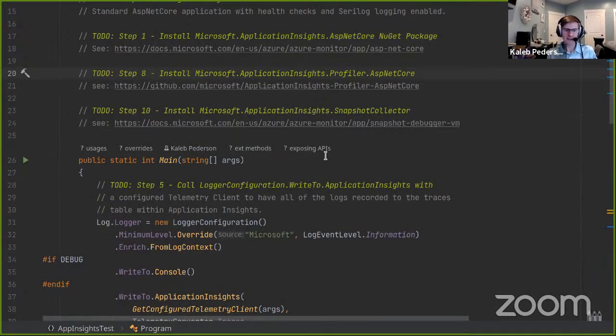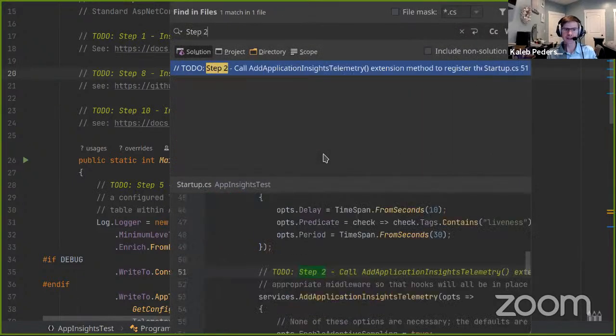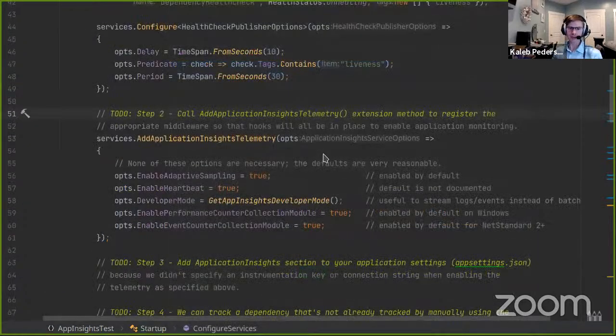Once we've done that, we're going to jump over to step 2. So let's see what step 2 is. Step 2 is we need to add our Application Insights telemetry. What this is going to do is register the default modules that control what App Insights is going to record and how often it is going to send it to Application Insights.